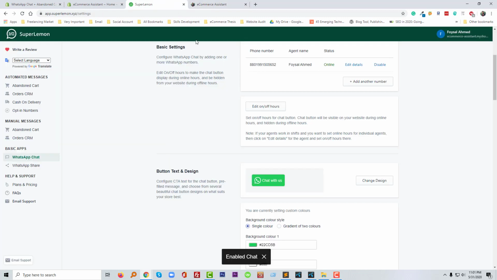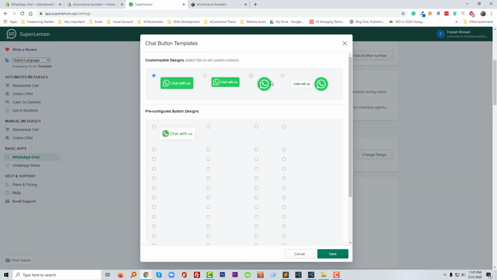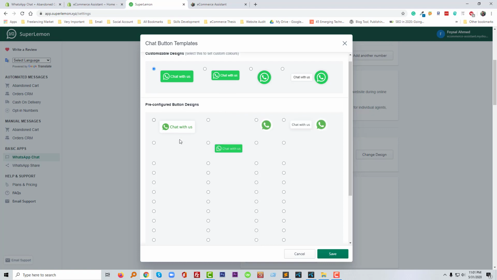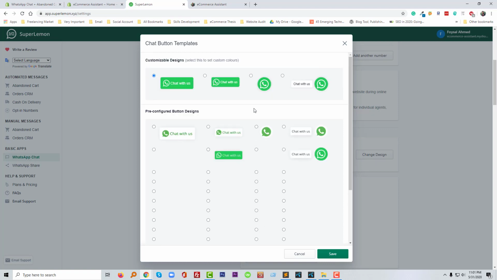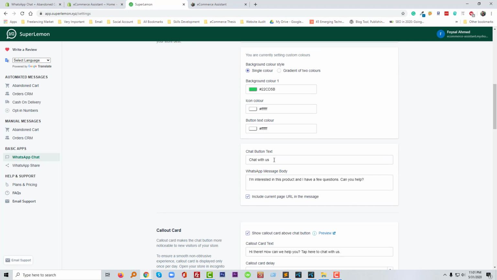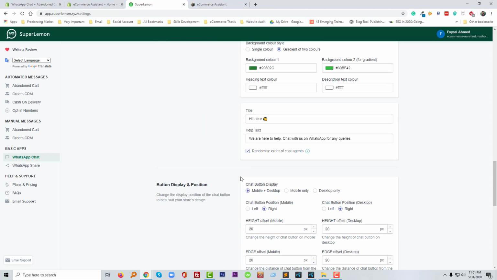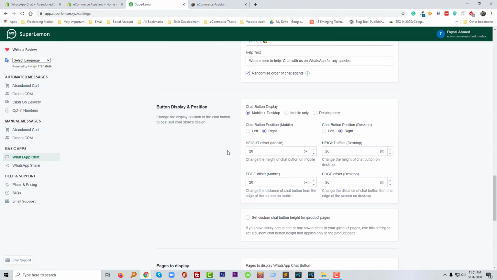Okay, so we can also change the design. Just click here, we can change any button from here. All the buttons are pre-configured, so we can select any one from here. We can also change the color, button text, and default message. Everything we can customize from here. So I hope you can do this, because there is no need for any coding skill. You just have to set it up as you need.